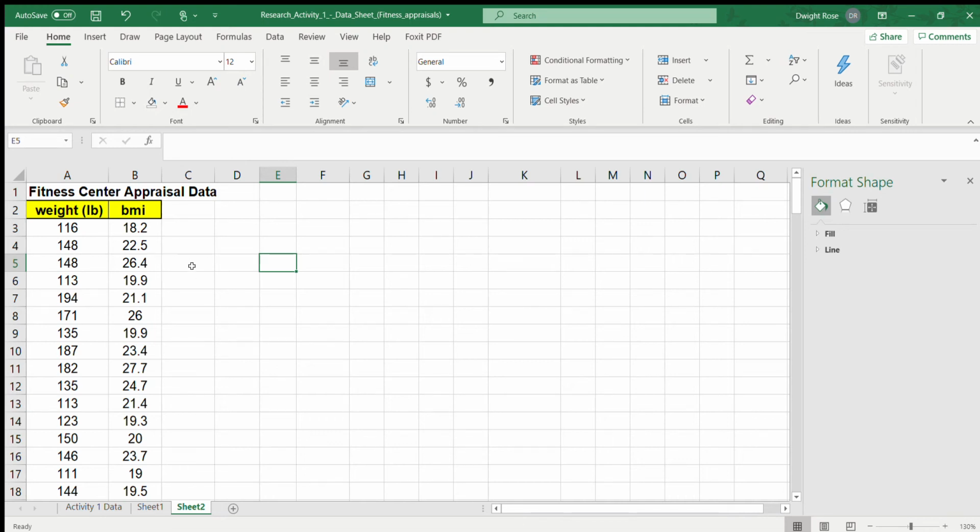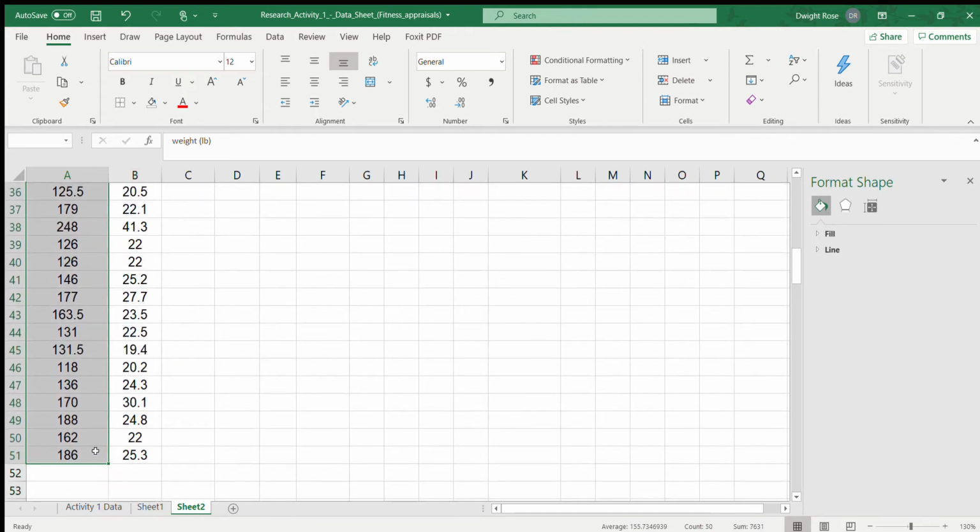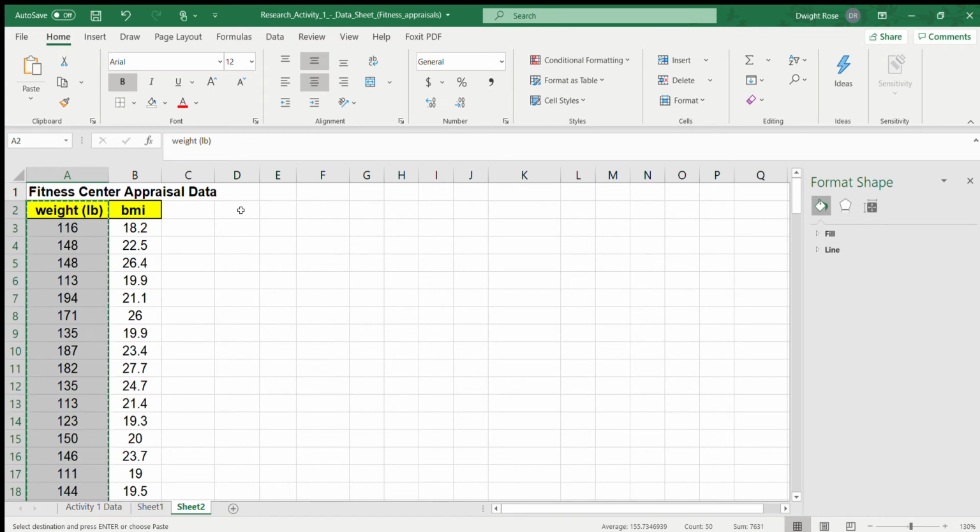Good afternoon. Today we're going to talk about making a random number table. So for example, let's say I wanted to randomize weight. So I'm going to copy the weight values and I'm going to paste them over here.